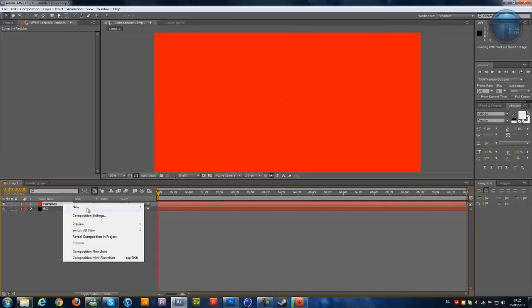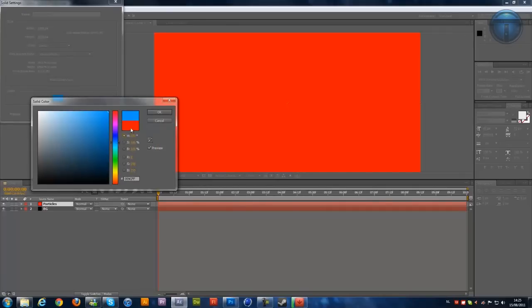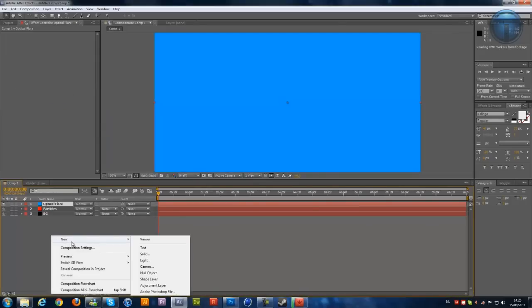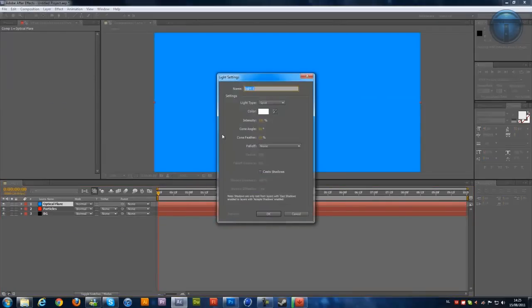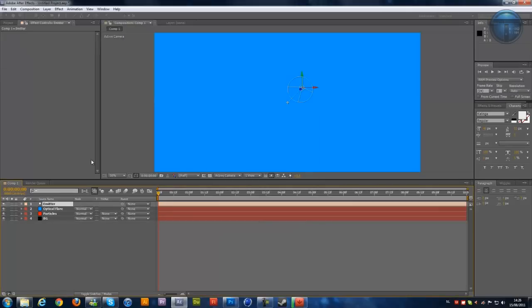Now right click again, new, and again you're gonna take solid, and this will be optical flare, and we change the color to blue. Okay, now hit OK again, right click again, new, light, we're gonna rename it to emitter, and you have to do this, else nothing is gonna work over here. So hit OK and OK, and there we go.